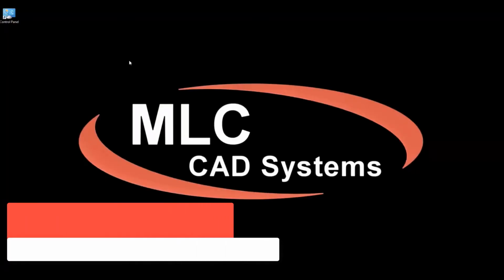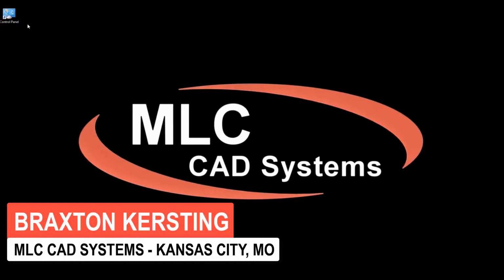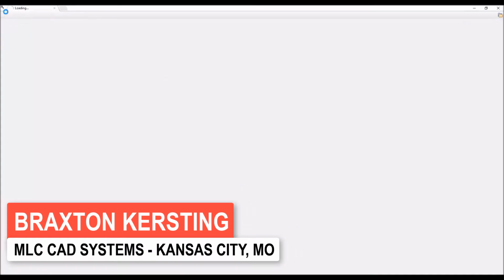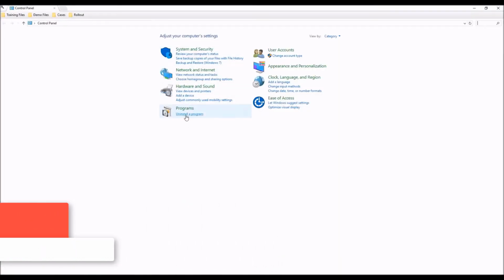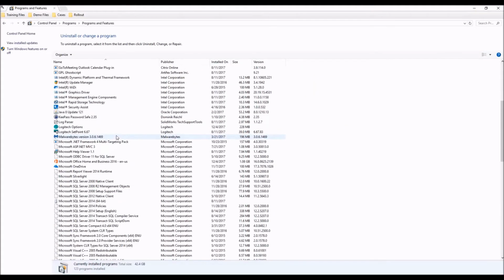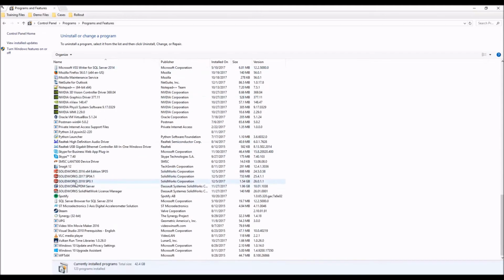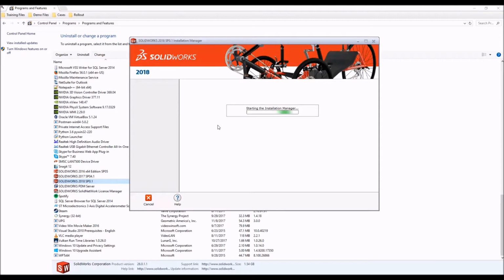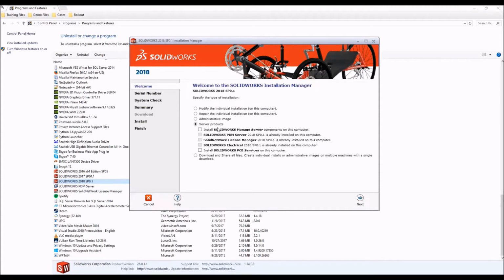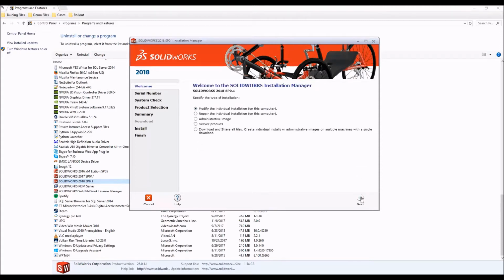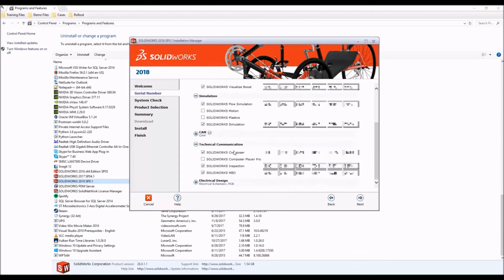In this video we're going to be going over how to add SOLIDWORKS Inspection to your SOLIDWORKS installation. First thing we'll want to do is go into our Control Panel and uninstall a program. In this list we'll find our SOLIDWORKS installation and click Change to modify the installation. Once we click Change, the installation manager will appear and we'll select Modify the individual installation.